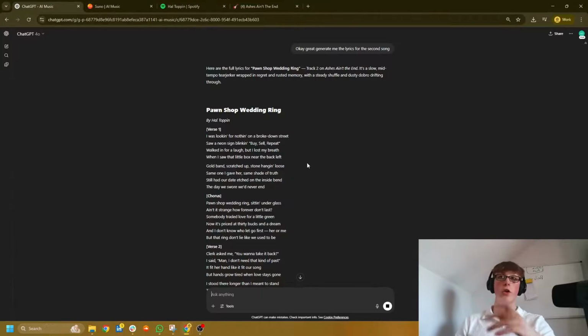Also, quick note, while the second song lyrics are being generated, you don't actually have to get it to generate the lyrics. You can just choose it to auto-generate them, but if you wanted to be more personalized, if you wanted to go a certain way, you can obviously get the lyrics. But anyway, back to it.